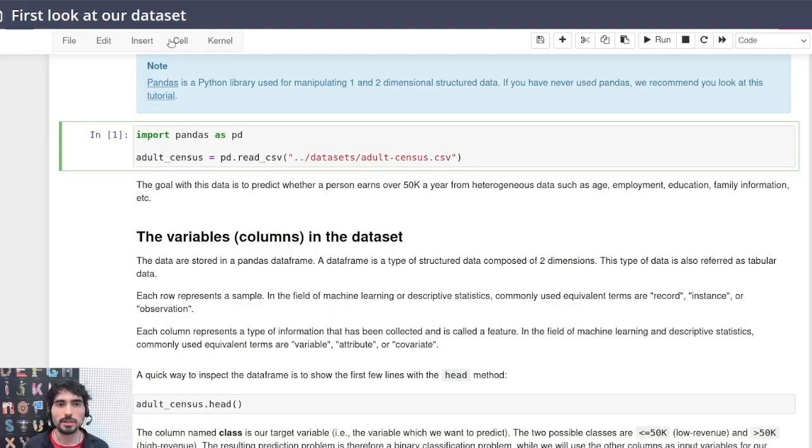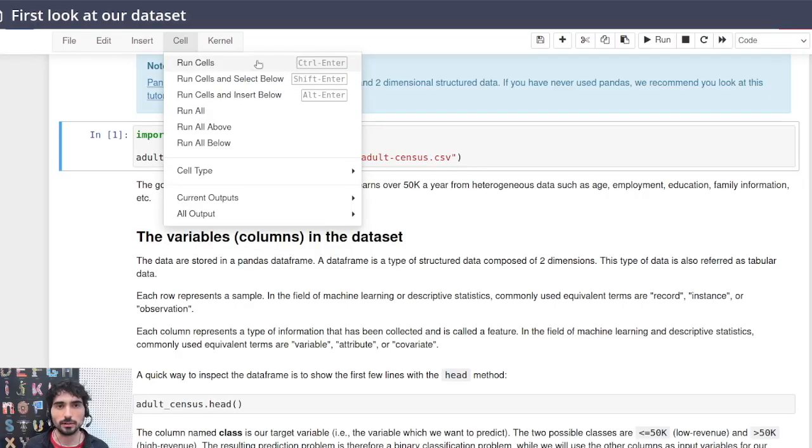Another possibility was going to the cell menu and then clicking on run cells, but here you may notice that it says Control Enter, meaning that this shortcut of pressing Control, holding it, and then Enter, will make you execute the currently selected cell. Another quite similar option is to press Shift Enter at the same time, and it will do pretty much the same, except that it will take you to the line below the selected cell.